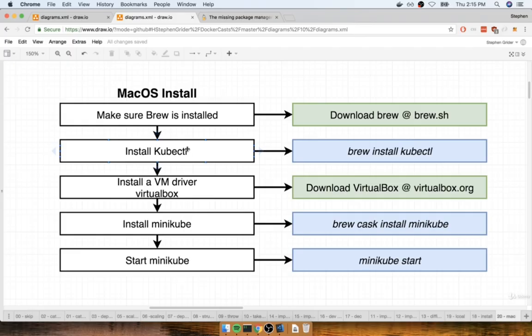So to install the majority of all this stuff, we're going to be using a package manager called Homebrew. Chances are that you might already have Homebrew installed, but we're going to first just double check to make sure that you do have it installed. And if you don't, we'll very quickly add it to your machine.